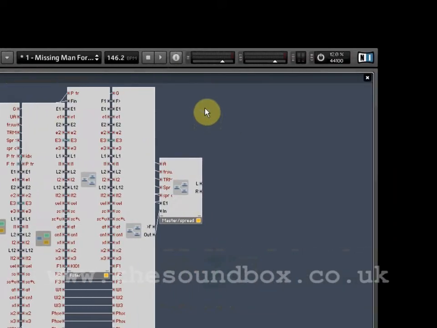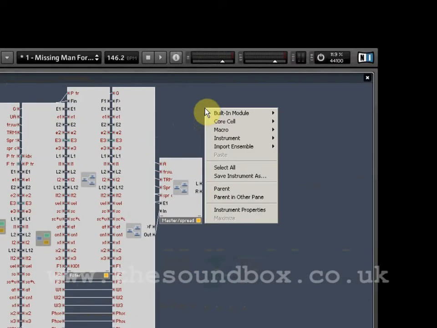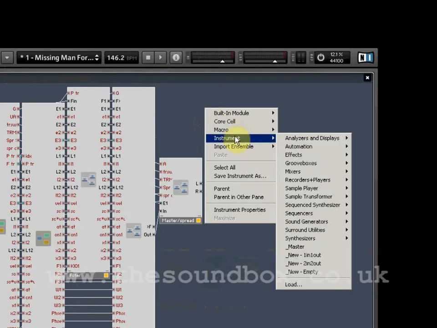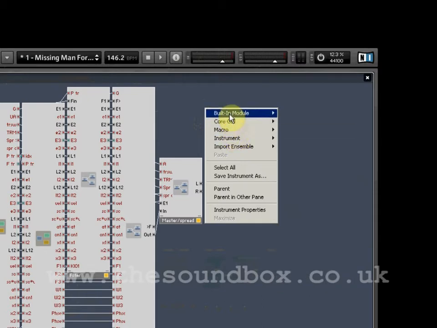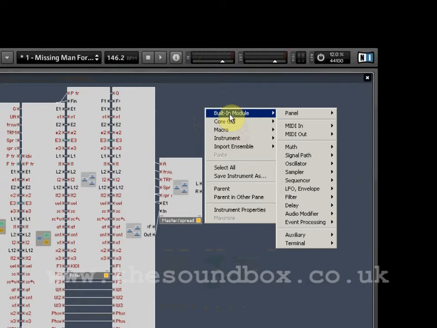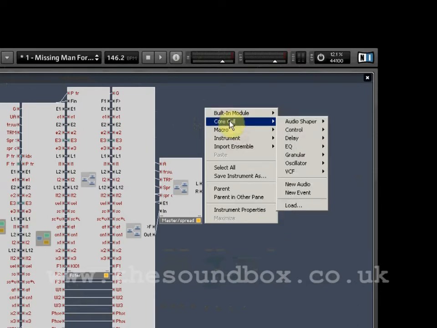We can add components to our instrument by right-clicking on an empty space. An ensemble may contain various instruments. These instruments are made up with different macros. Built-in modules can usually be found with the macros. Core cells are the lowest level components.